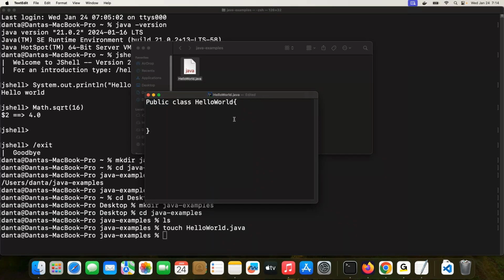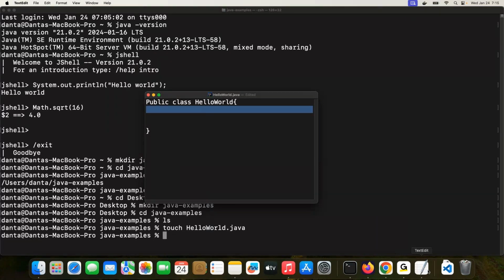This is really crazy. Okay, public class HelloWorld. This is Java. Whenever you create any class, the class name will start with a capital letter, and if it has multiple words, every word will start with a capital letter. The name of the file should be the same as the class name dot java, and then we are going to write a main method.